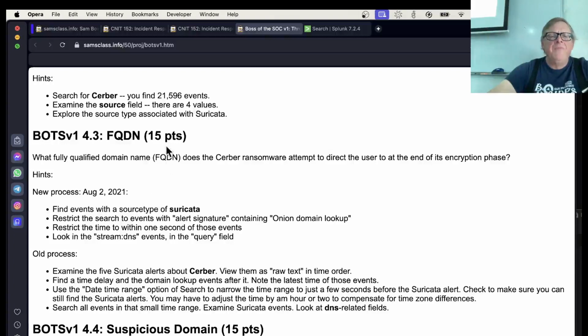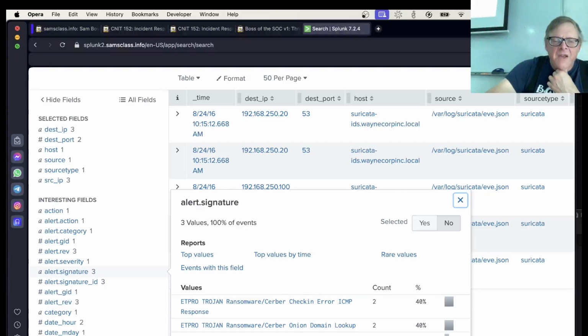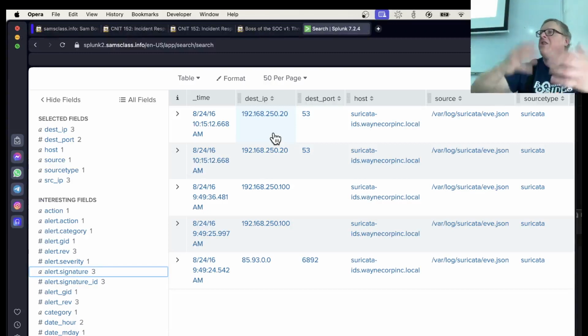But anyway, so here I want to find the events with onion domain lookup. And so you can see here, there is an alert signature here, there. So there's check-in, then there's another check-in. Those are the 3 events at the start. Here's the onion domain lookup. That's when it's done infected. That was the network traffic that loaded the ransom page saying you're infected, you have to send bitcoins to this address. So this is when it ended at this time, 10:15:12.668. So you want to look, there was a lookup on the onion domain at this time.